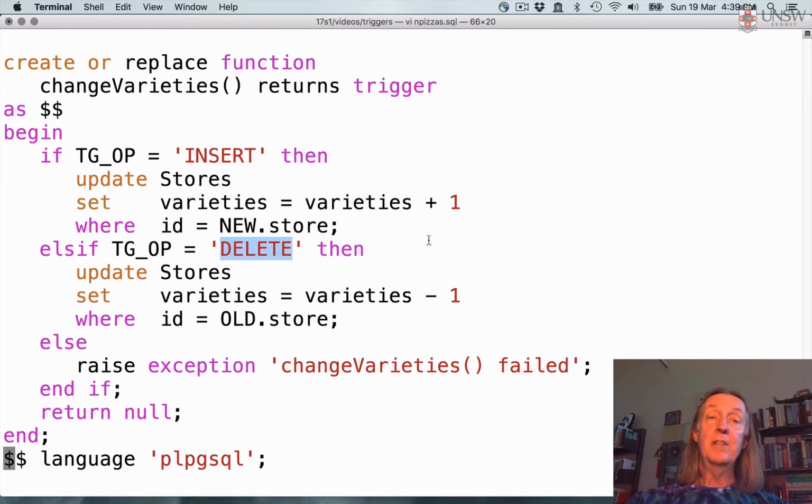The other things that are available inside the trigger function are the values of the new and old versions of a tuple. If we're doing an insert, the new tuple that we've just inserted is going to contain a store value. Similarly, if we delete a tuple, then that tuple contained a store value. If you're doing an insert, there's only a new tuple. If you're doing a delete, there's only an old tuple. If you're doing an update, you get the new version and the old version both available. But here we're not doing updates, we're just doing inserts and deletes.